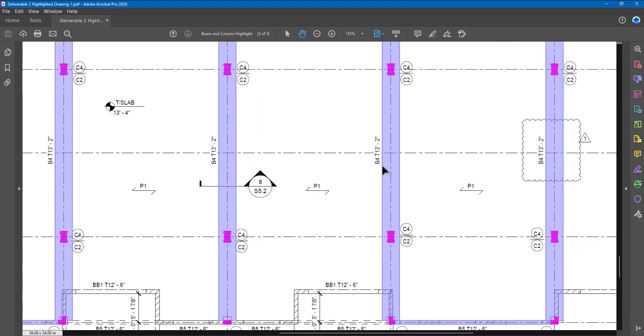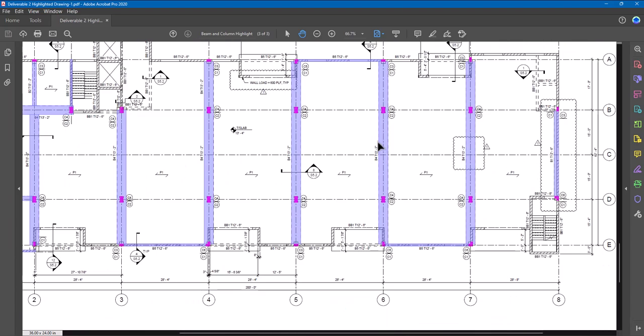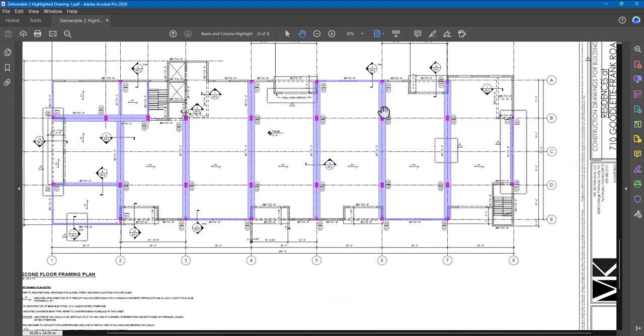Okay, you have the size of the beam is B4, and then you have the length of the beam. You know that one is reinforced concrete. Then you can check for that one.